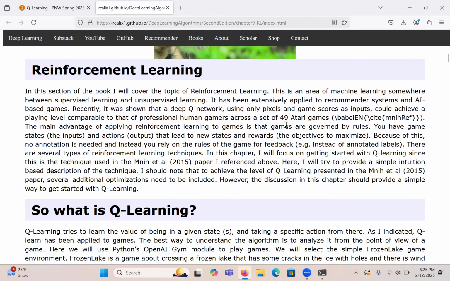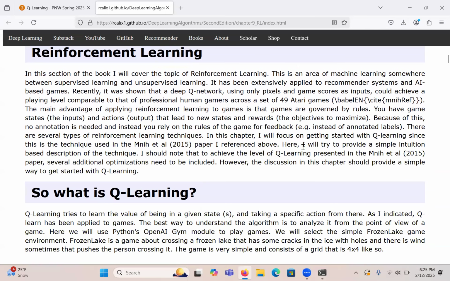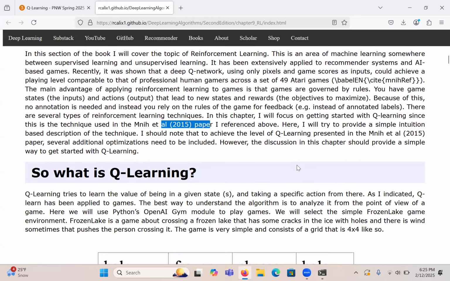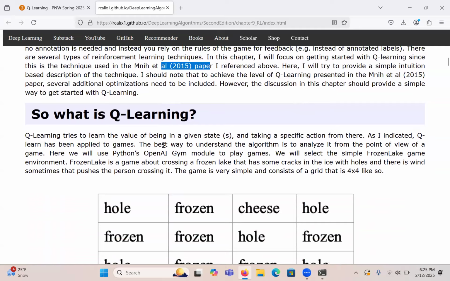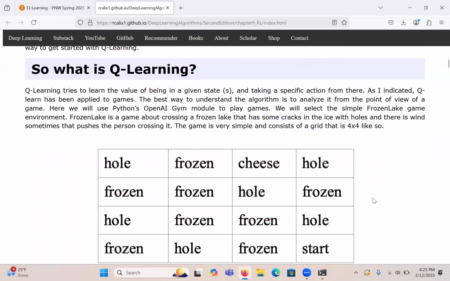So in this section, I will cover this topic. All right, and I've mentioned this. Let's just elaborate a little bit more. The paper here, you can see it's in more detail. It's Mnih 2015. Okay. So we'll go over some of the simple intuition.